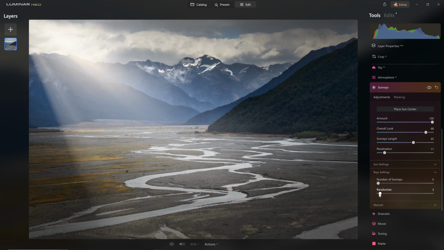And then you can flick through and actually randomize the look until you find something that you like the look of. And I quite like the distribution of those rays, and now I can just drop that amount slider back, and again, just like with the penetration slider when we dropped that down, got rid of the bleaching effect up there. So just by reducing that amount slider, we're able to control that effect.